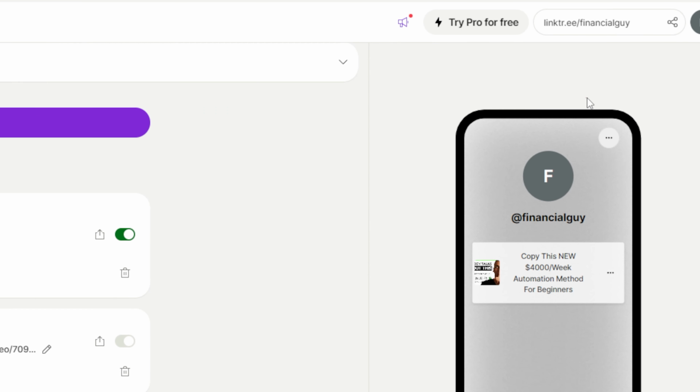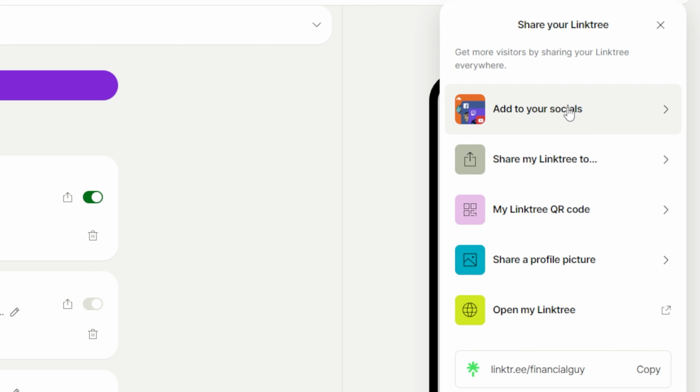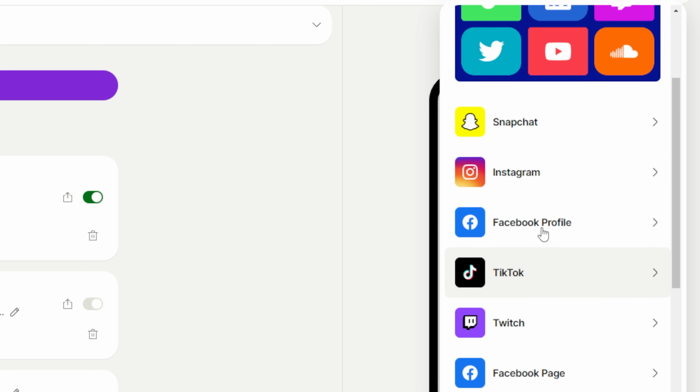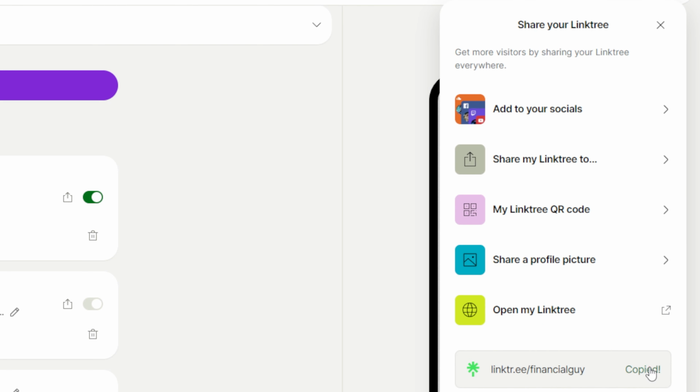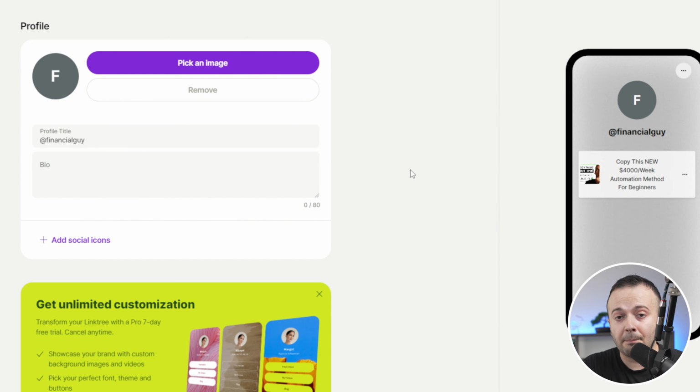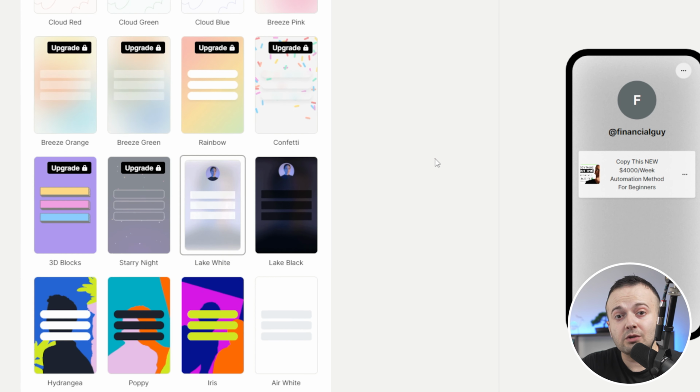Now, before sharing your Linktree with potential new subscribers on the internet, for example on social media networks, using this link on the right, I suggest that you customize it to give it a personal touch. You can give it a unique look, describe it in a few words here, and upload a profile picture. You can use different themes. As you can see, most themes are locked.